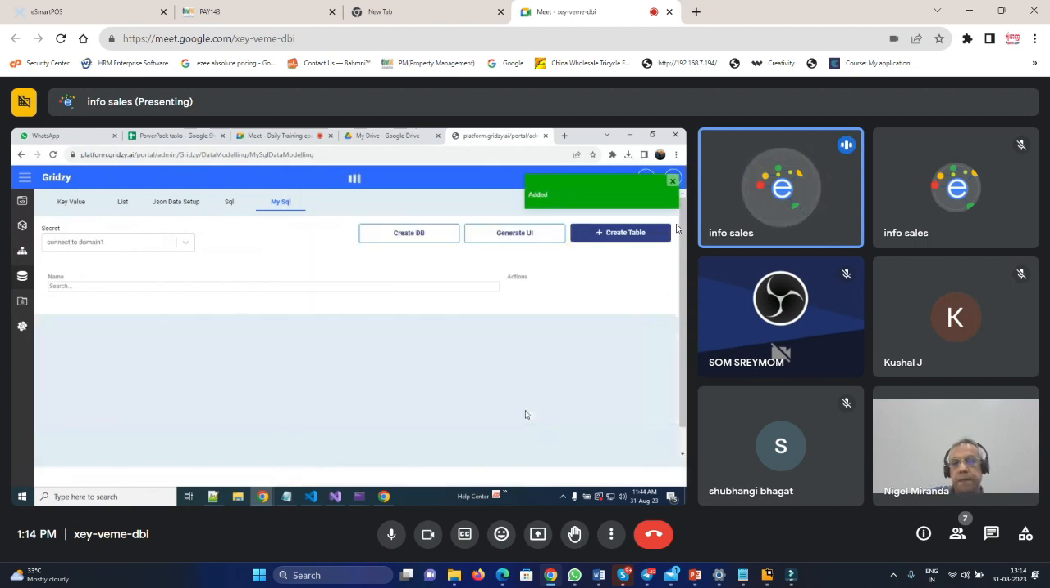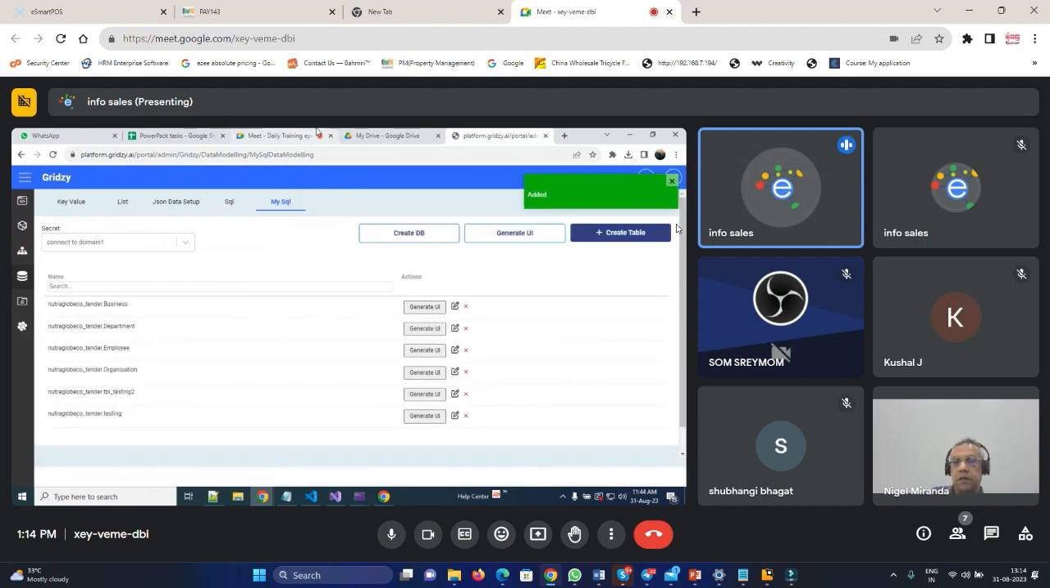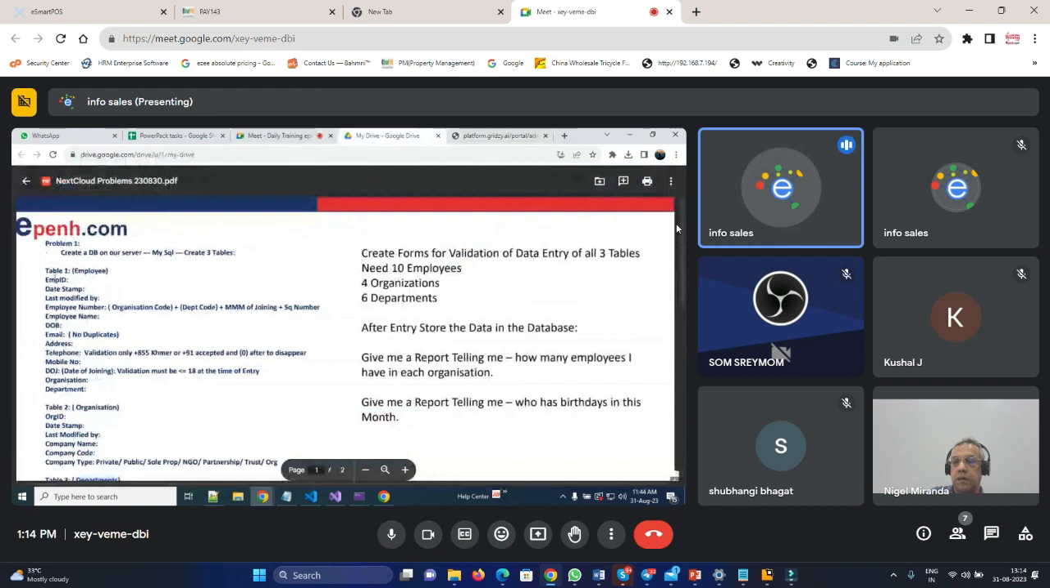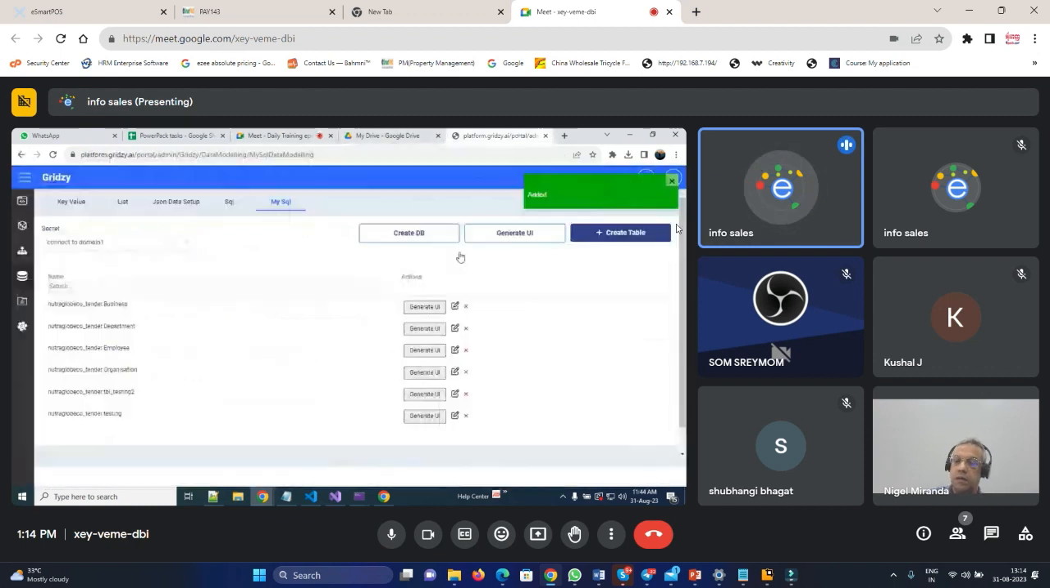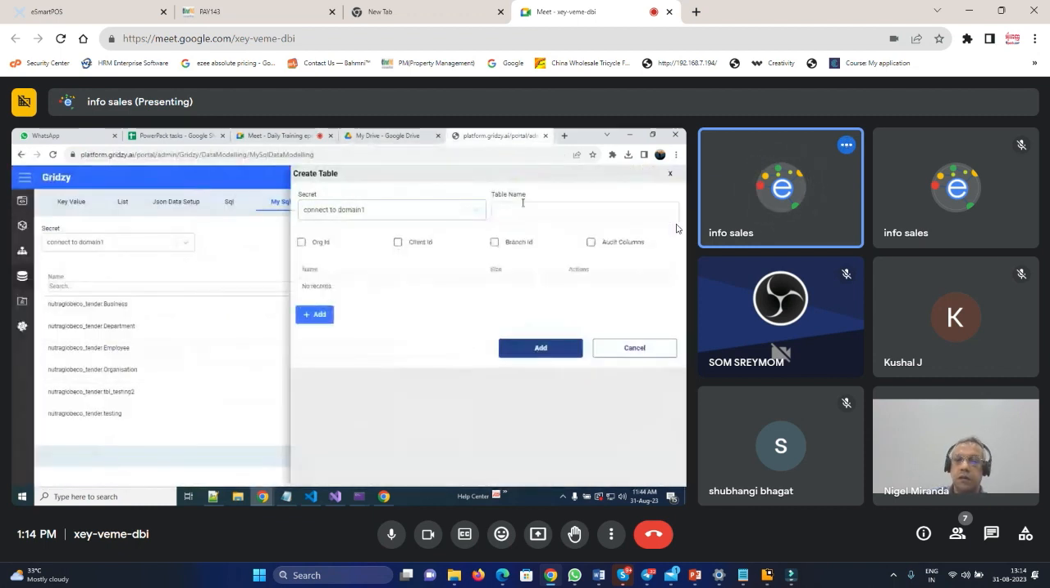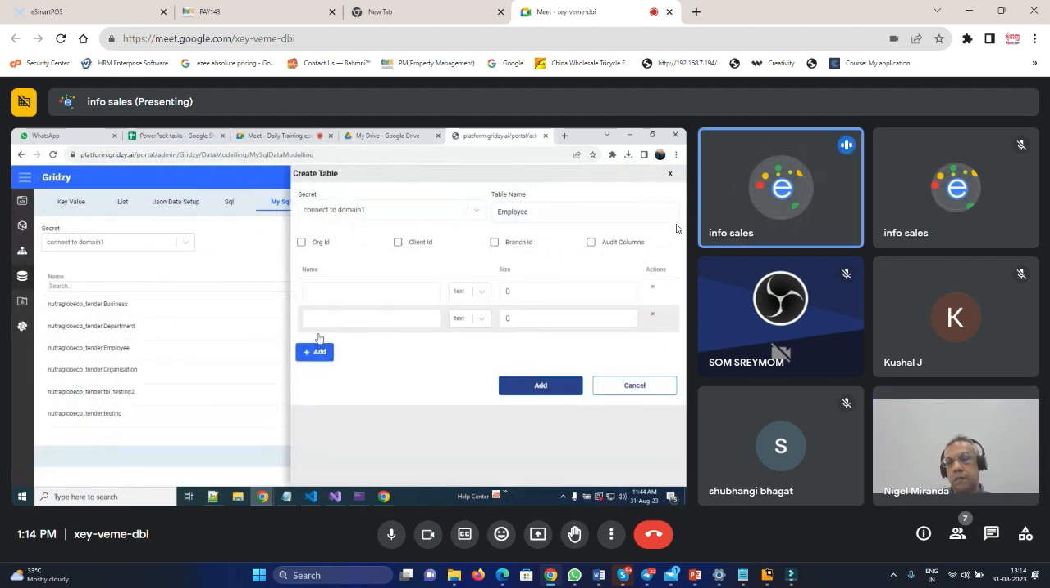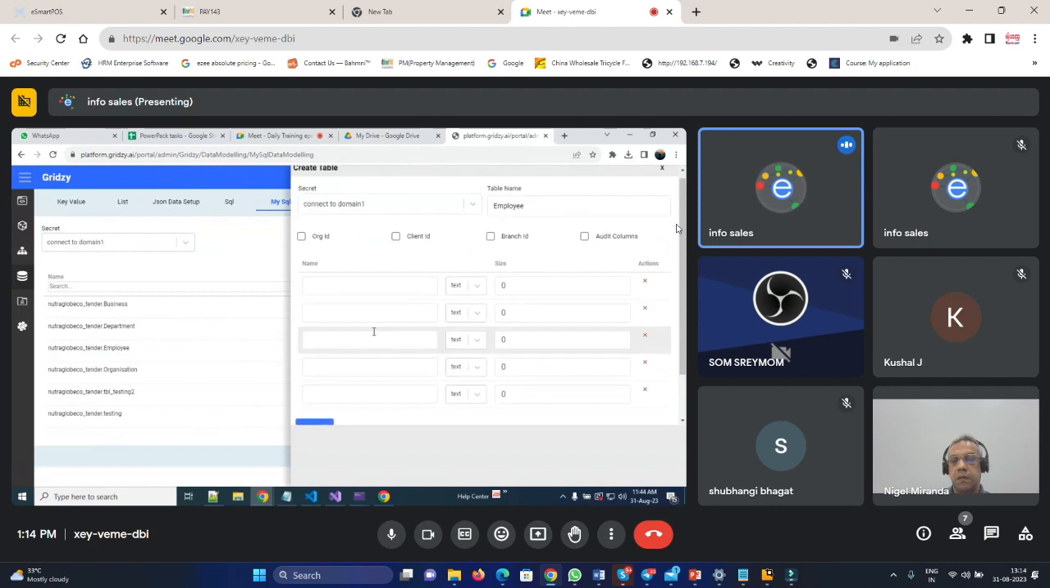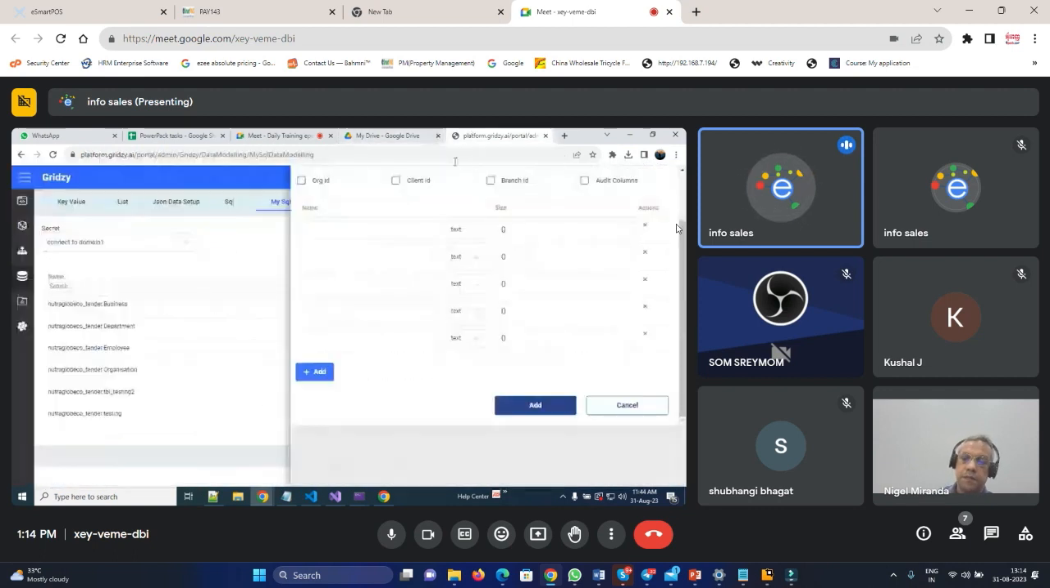Okay, I create another table. So let me create a third table, employee. Sorry, I'm going to create a new table, employee. So again, I just add. Okay, so date stamp.